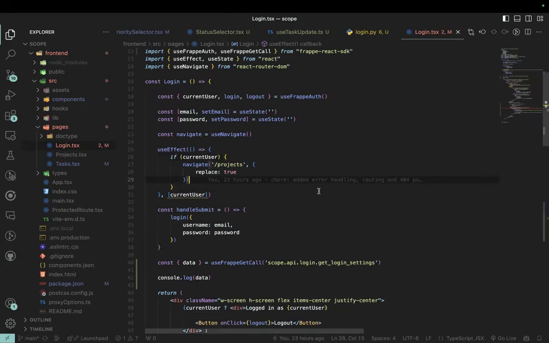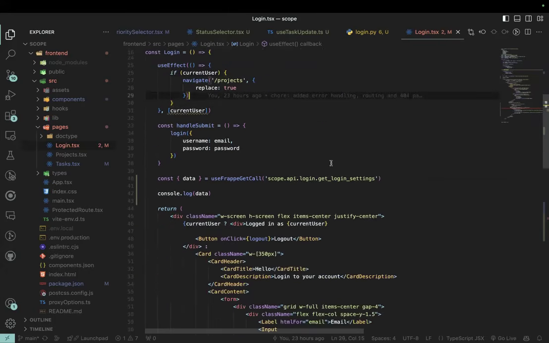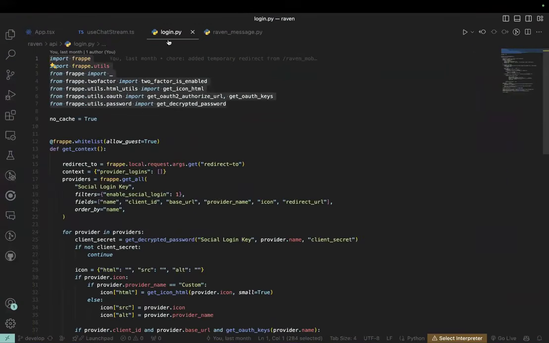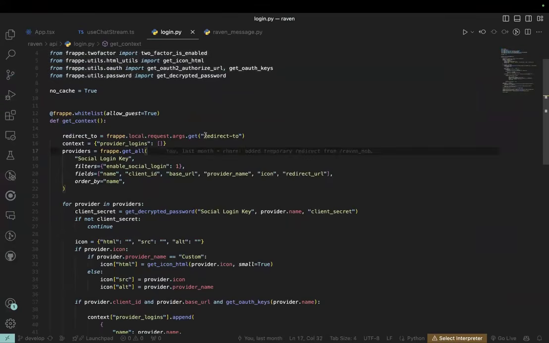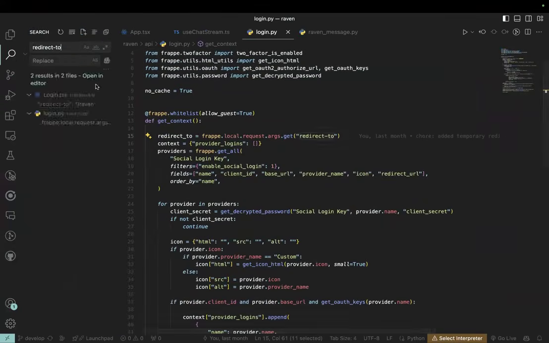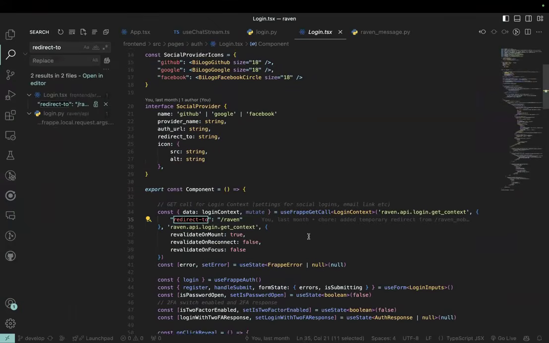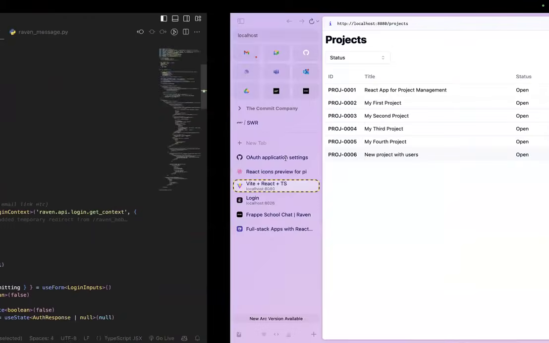Redirect. I think it was over here. Let's see. On Raven, it's asking for the redirect to, right? Yep. We just pause that.